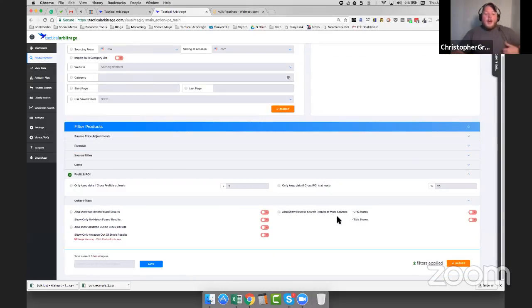All right, now we have some other filters. You're going to want to be careful with some of these. This is also show no match found results. This is actually something you may want to turn on, and what it's going to do is if there's no match, it will actually show you the product. So you'll have the product from the source site. It'll show that there's no match on Amazon, and you could actually take the time to match it yourself or maybe save it for a VA or something like that. You can also only show no match found results. This would allow you to only see items that we don't think there's a match for on Amazon.